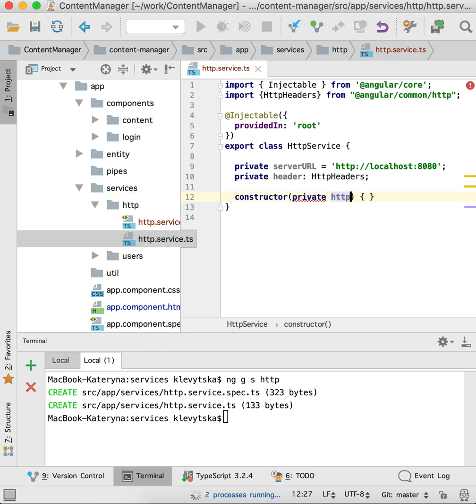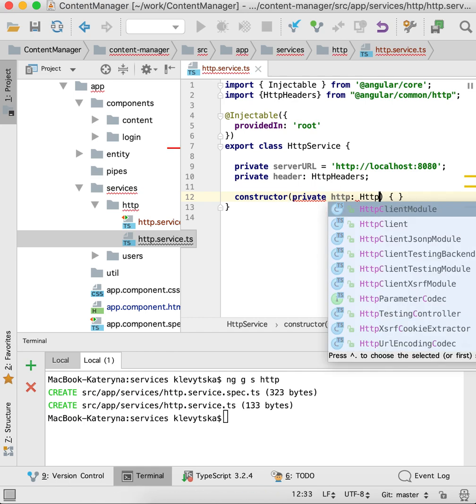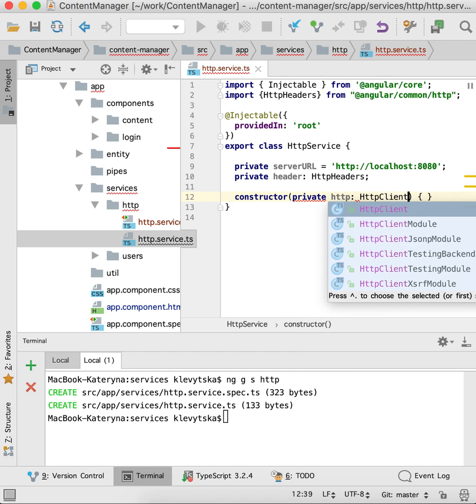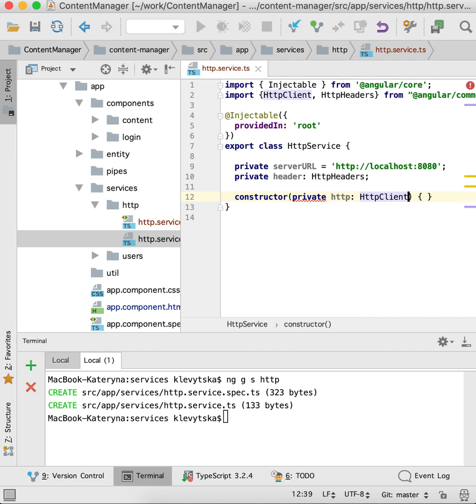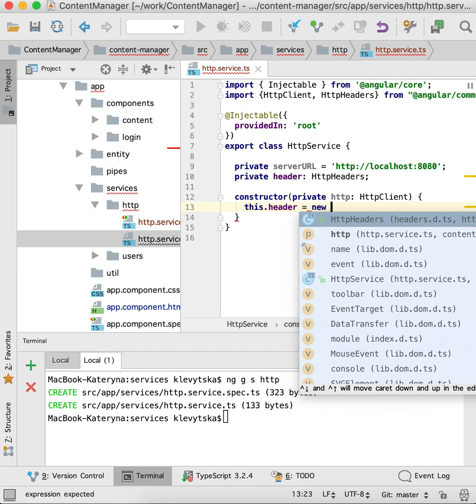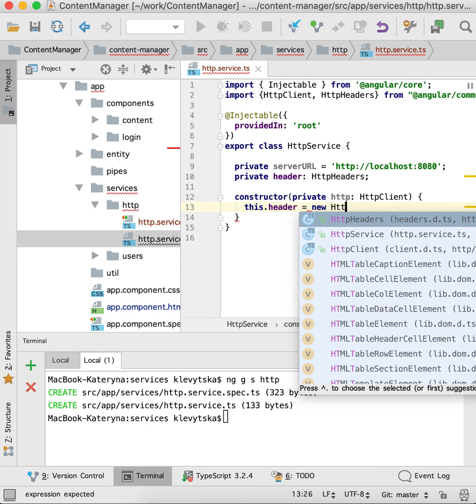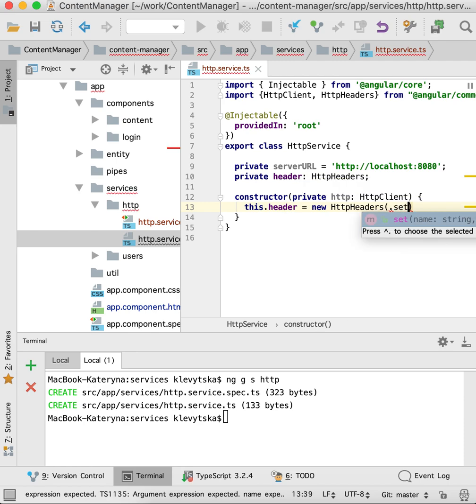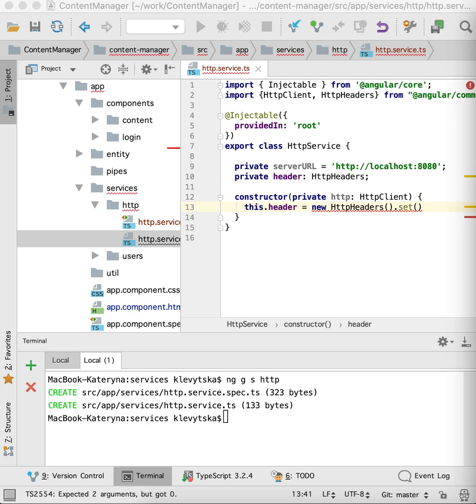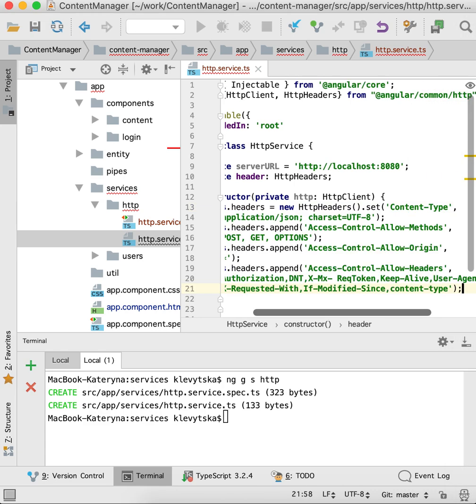As an argument in the constructor, we have to define the HTTP client. In the app module we already imported it. So also, do not put headers in each request, we put them here. These headers, new HTTP headers, set, and I'll copy it from an existing source and explain each of these.